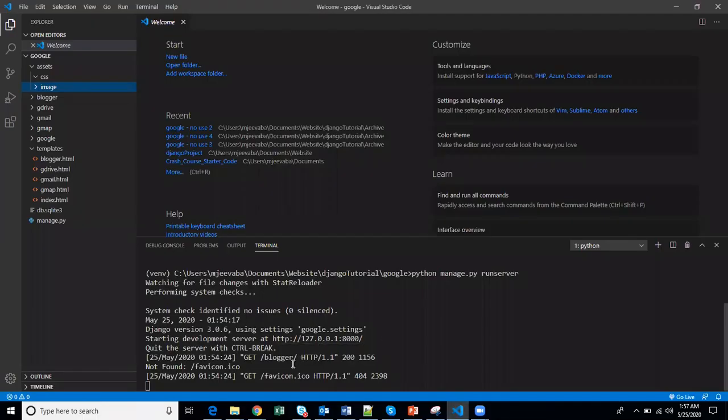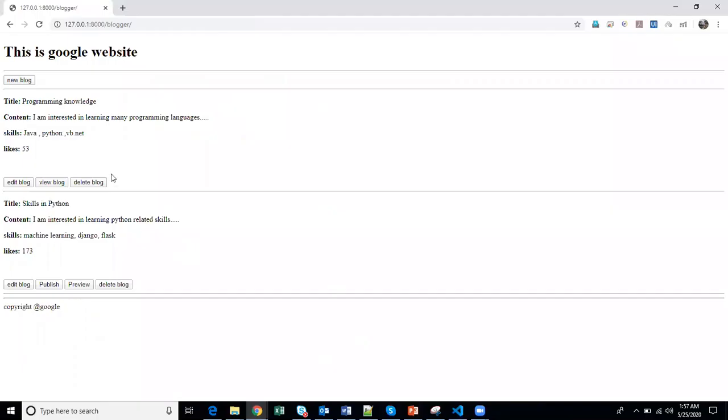So I've run the server. This is where we left off in the last video. This doesn't look good, so we are going to slightly modify it to make it look better, and we'll add one image.